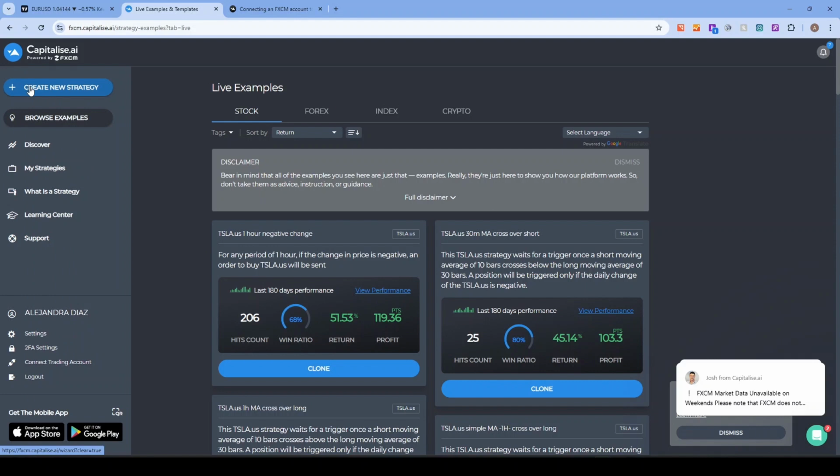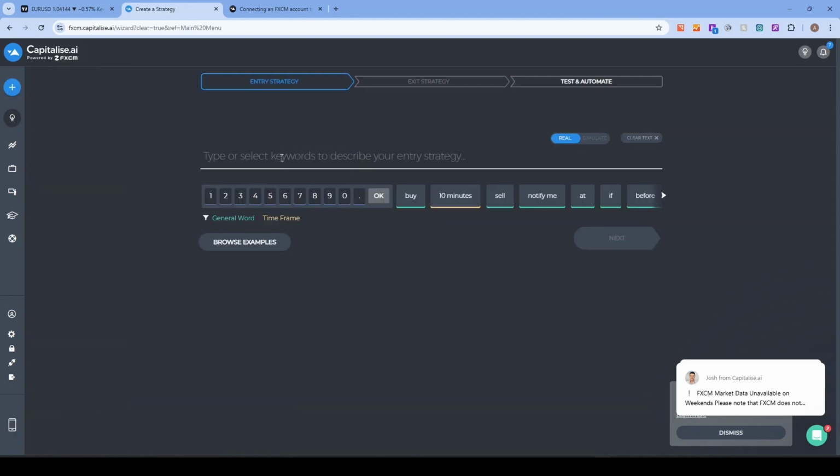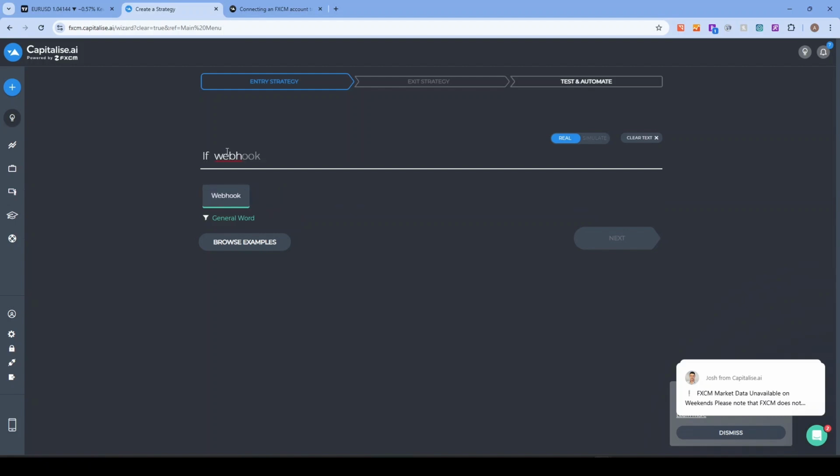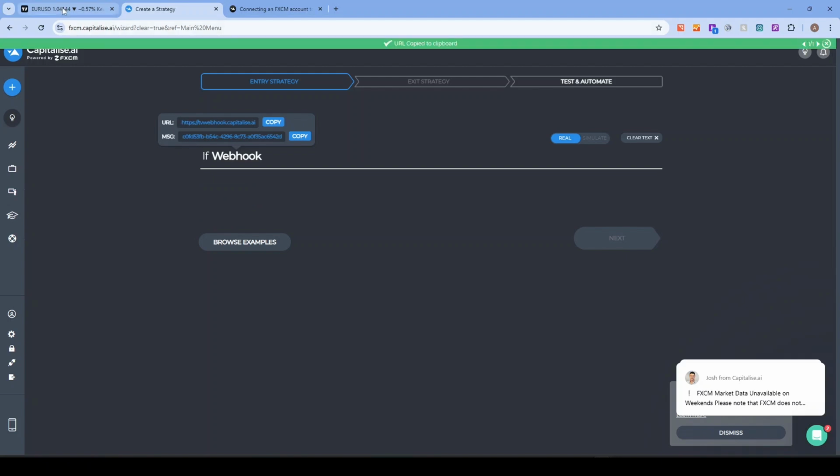Go to the left-hand menu and click on Create New Strategy. Here, we'll use webhooks, which is an alert option within TradingView, in order to trigger trades in your FXCM account. We'll start with simple commands. Type webhook and select the command here. And you'll see that we have two options, URL and message. Copy URL and now go to TradingView.